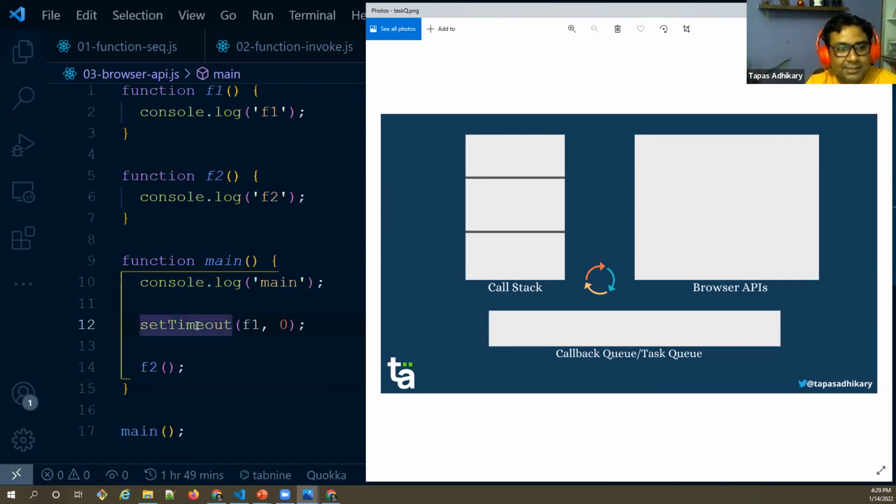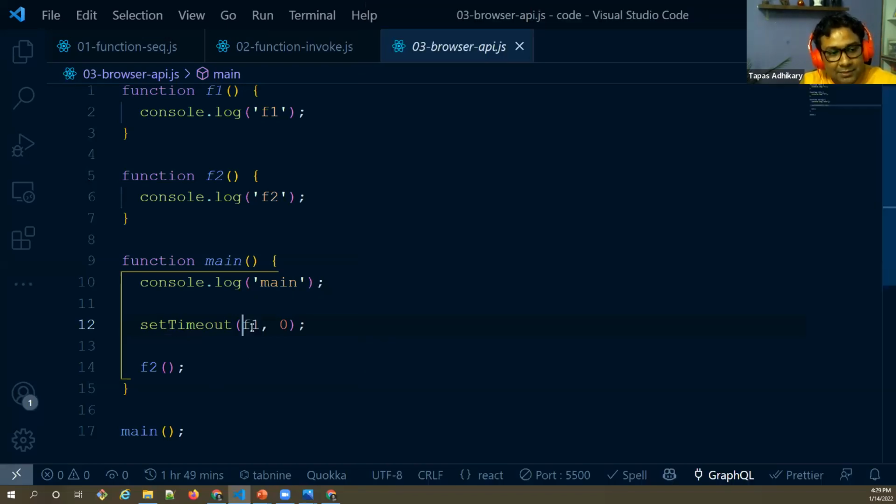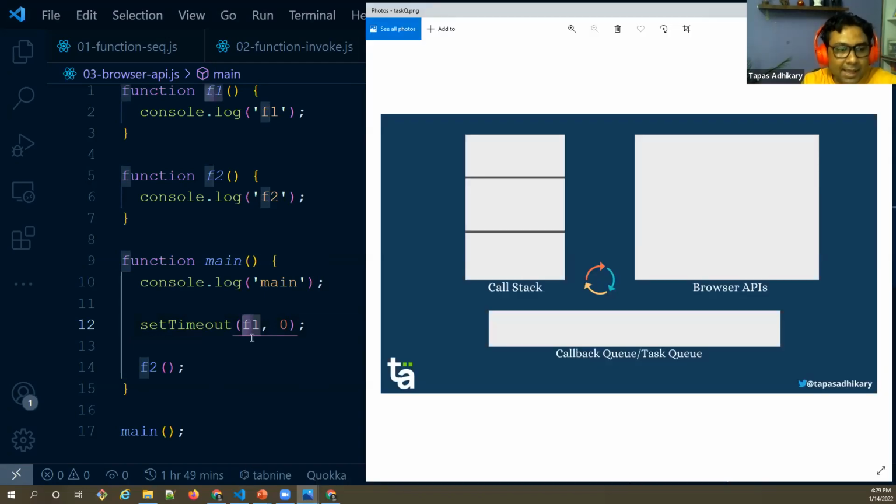Then it sees something like a browser API, which is setTimeout. Now, setTimeout is given by JavaScript itself. It's a JavaScript API, and the JavaScript engine recognizes that. So it sees what is passed into the setTimeout. Whatever is passed into the setTimeout is called a callback. So whenever there is a callback, it puts this particular f1 into the callback queue, doesn't do anything, and then proceeds.